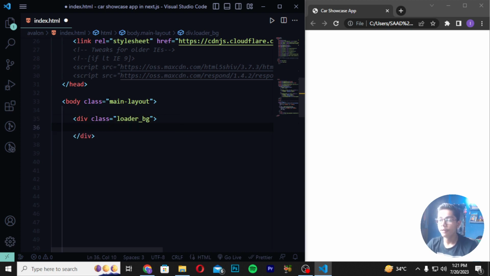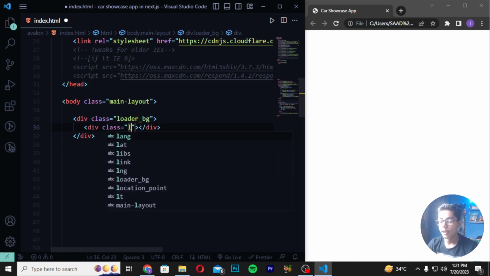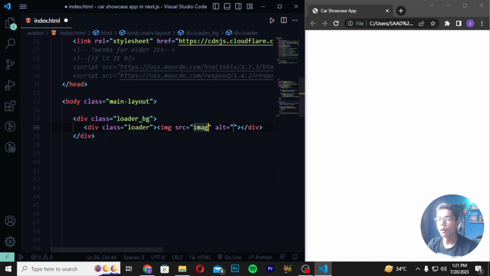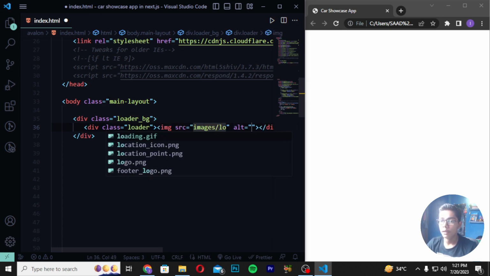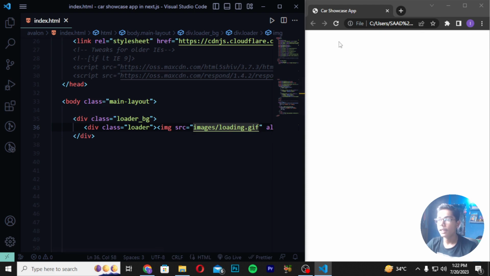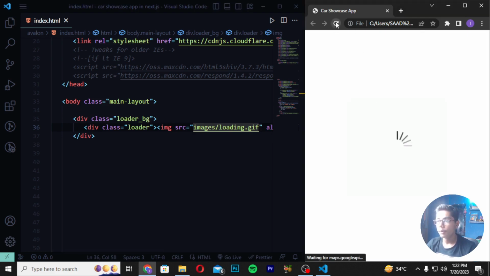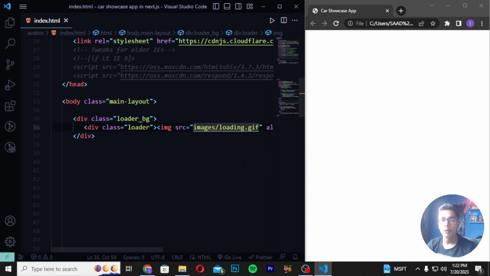Now you have to give another div under this div of loader bg. Give it the class of loader. Right here in images, I will be putting my image of loading dot gif. Now I will be saving and reloading this. You can see we are getting a loading button, which is looking really awesome here at the center, and it is also moving. You can put any loading button you want. I've just put an amazing loading button which is used by many websites.